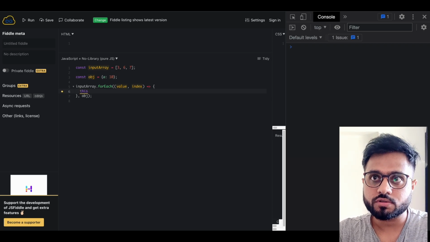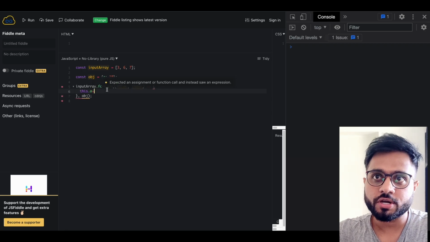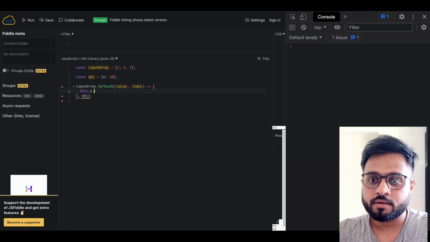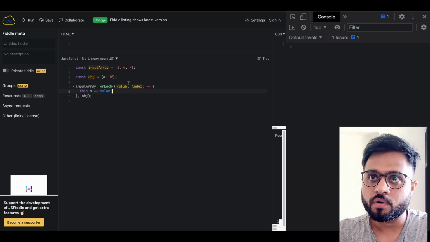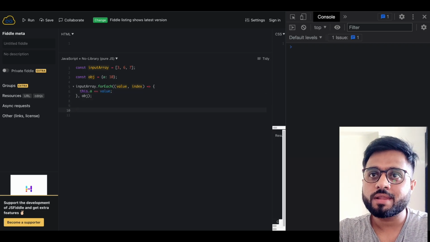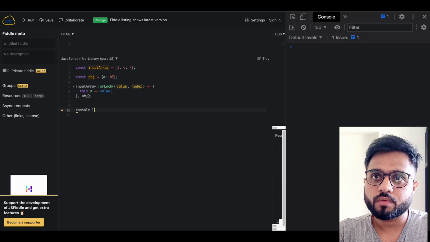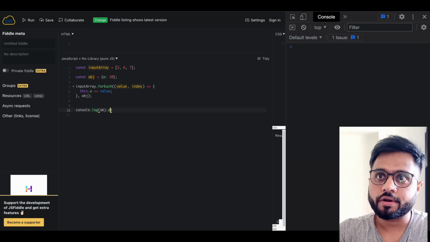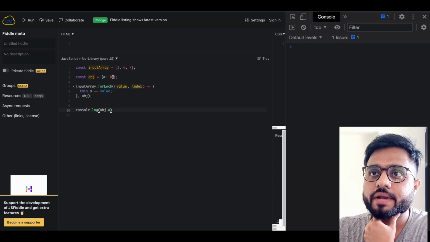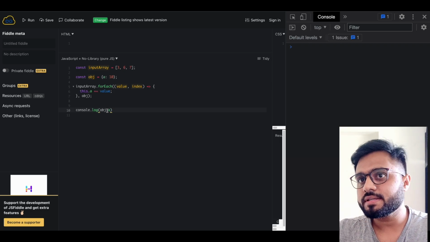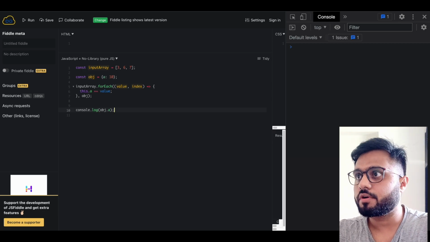So let's suppose this.A. Here this is referring to the object that we are passing, and we are incrementing the value of the A property with the values of the input array. Now let's try to console object.a. The expected value of A should be: 10 is already there, plus 3 is 13, plus 6 is 19, plus 7 is 26. So 26 should be the value of A, but let's see what we get here.